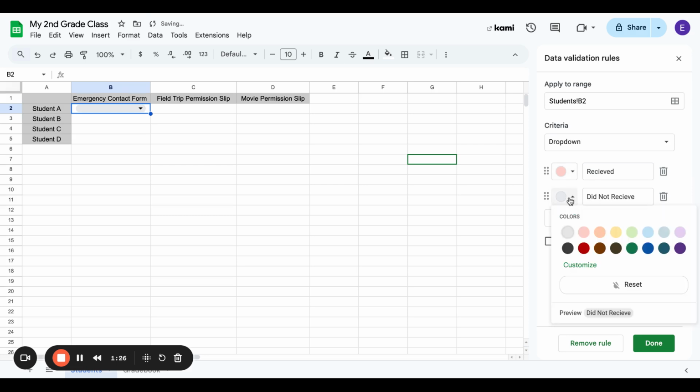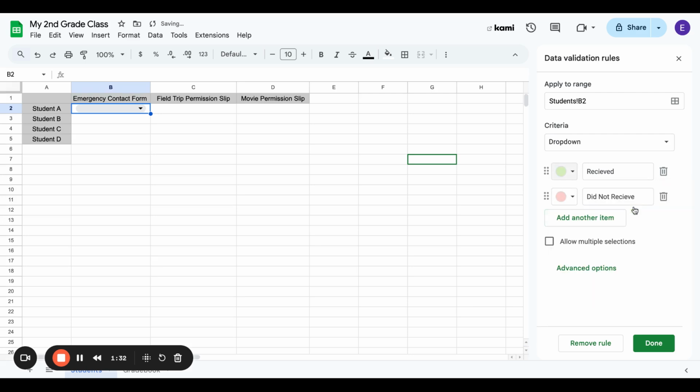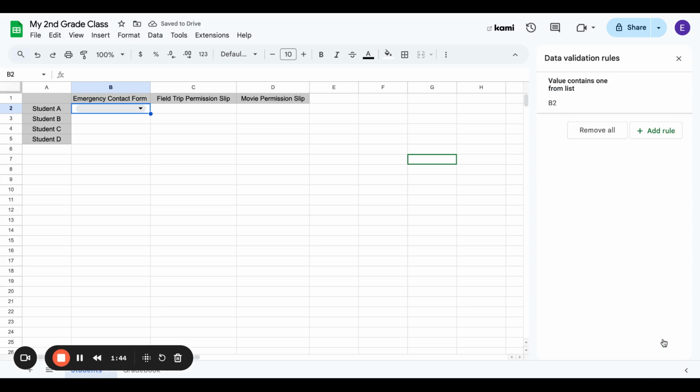Actually, I switched, flip-flop these, red and green. So I could put received, did not receive. I could put complete, not completed, anything like that. You can always add another item or you could delete it. And then you just hit done.